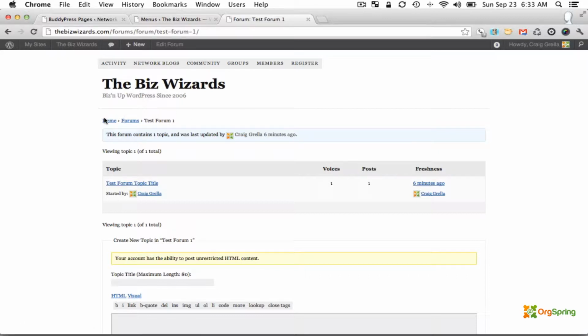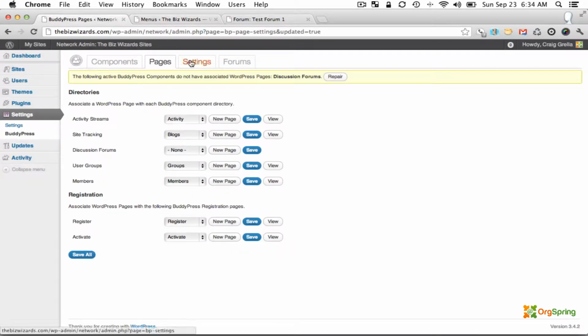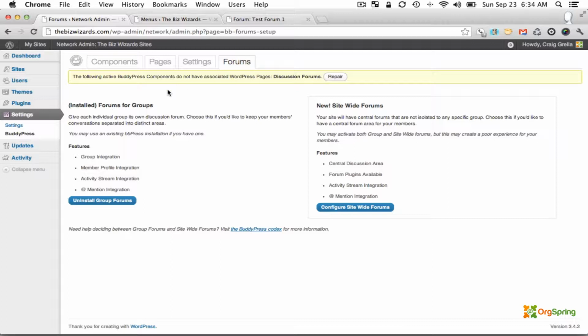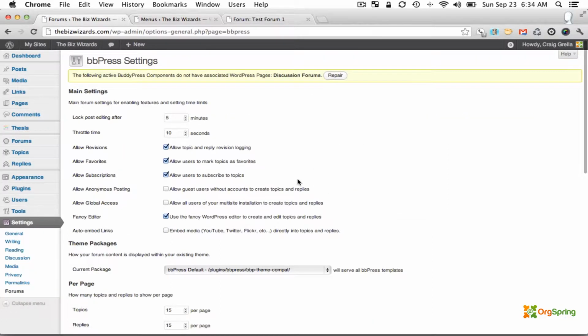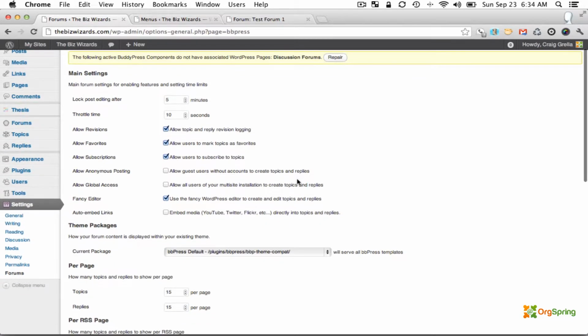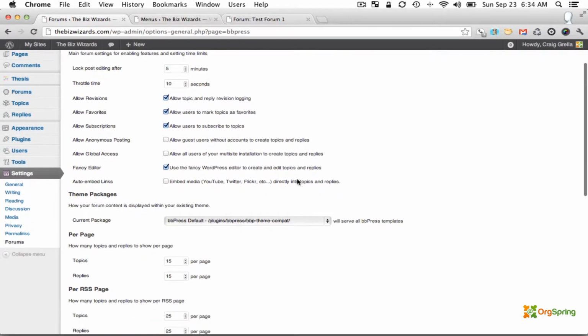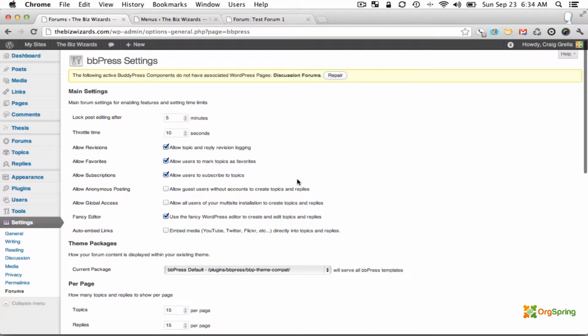If you actually wanted to change the page slugs here and how this displays in your browser, you'll notice here it's forums and forum. That's in the actual BuddyPress settings. So you go back to the network admin settings, and in the forums area, you'll see you have two choices: to edit the settings for your group forums and then edit the settings for your site-wide. And since we're dealing with site-wide forums, we'll click on that button. Now you're taken to a long list of settings here, and we'll go through some of these items and what they mean.